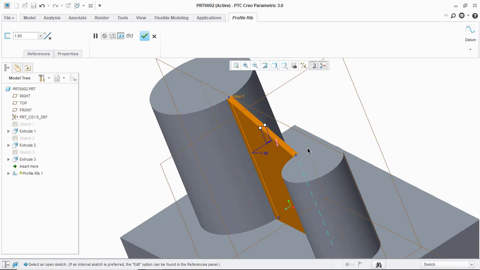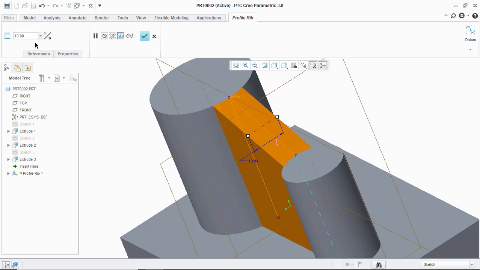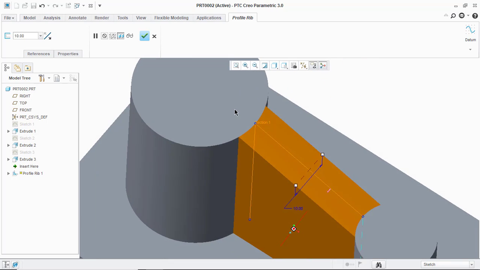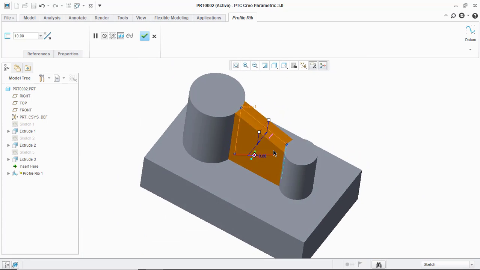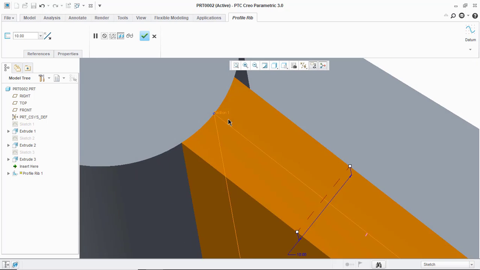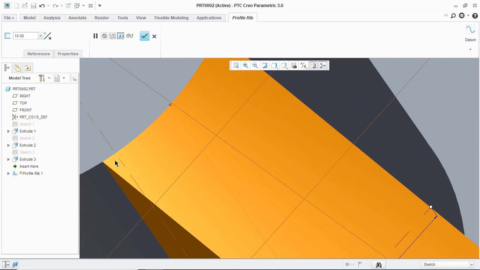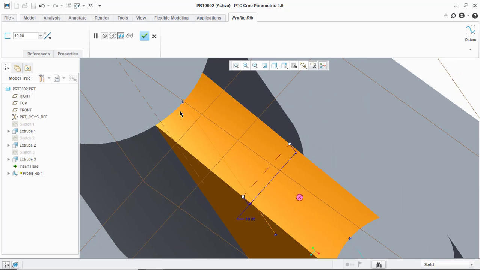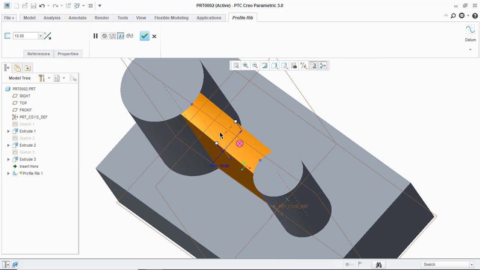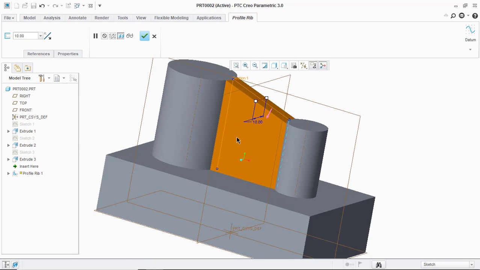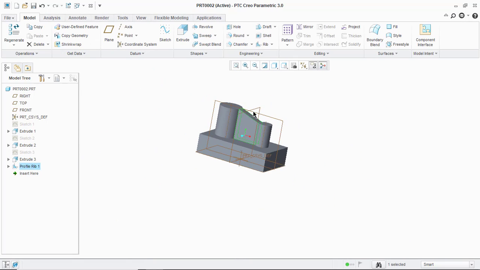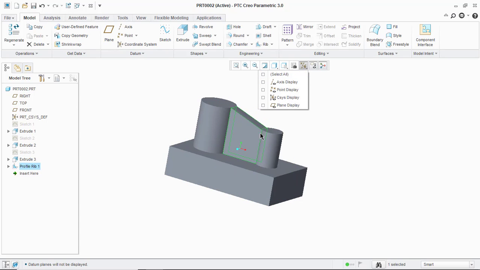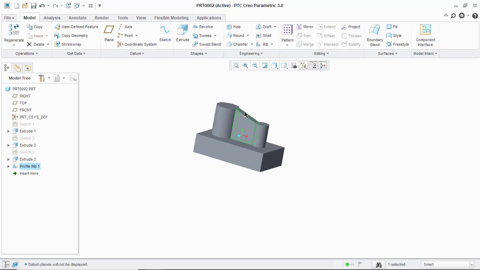As you can see, the rib is created, and we can change the dimension of the rib according to your requirement. And if we zoom in we see that the rib is on the outer side of the cylinder, and it is created in a very simple manner. So click on OK, and I'm going to turn off the plane and other axis.